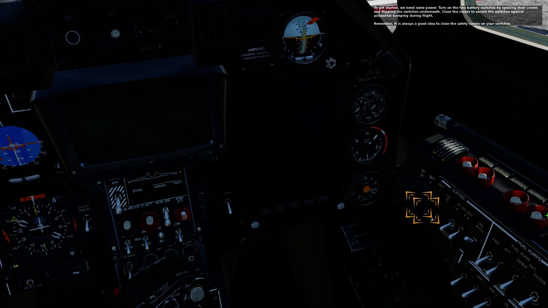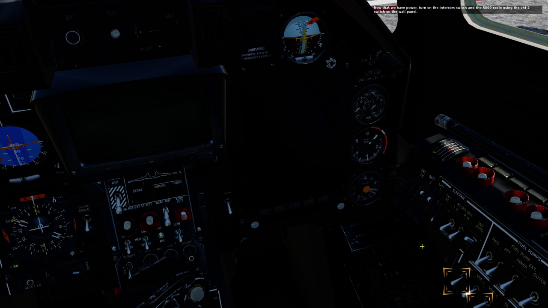Turn on the two battery switches by opening their covers and flipping the switches underneath. Close the covers to secure the switches against accidental bumping during flight. Remember, it is always a good idea to close the safety covers on your switches. Now that we have power, turn on the intercom switch and the R800 radio using the VHF2 switch on the wall panel.